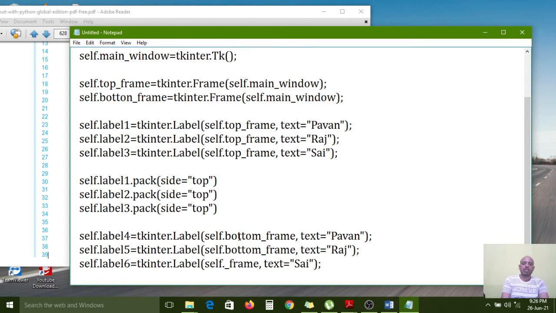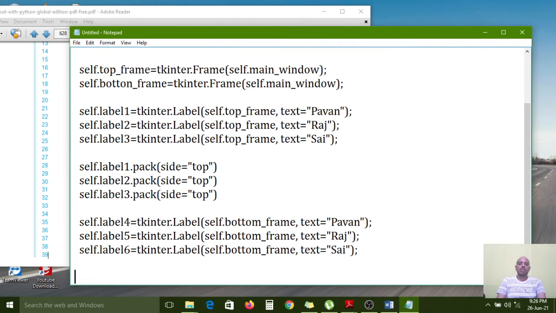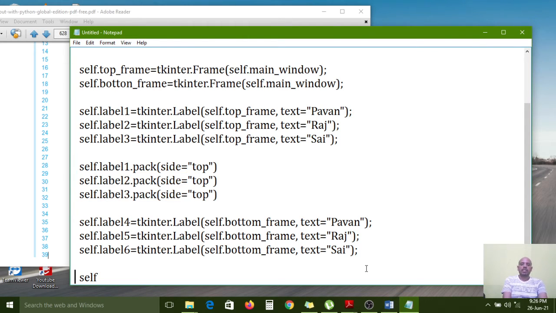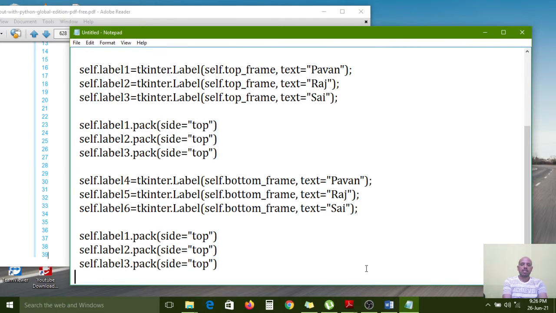Please check back once if you have any doubt, right? Bottom_frame I have given. Same names I am passing in the top and in the bottom level also. So the pack method we need to use. Same as self. Now I am copying these three and pasting them back. So here 3, 4, 5 I need to change to label3, label4, label5.